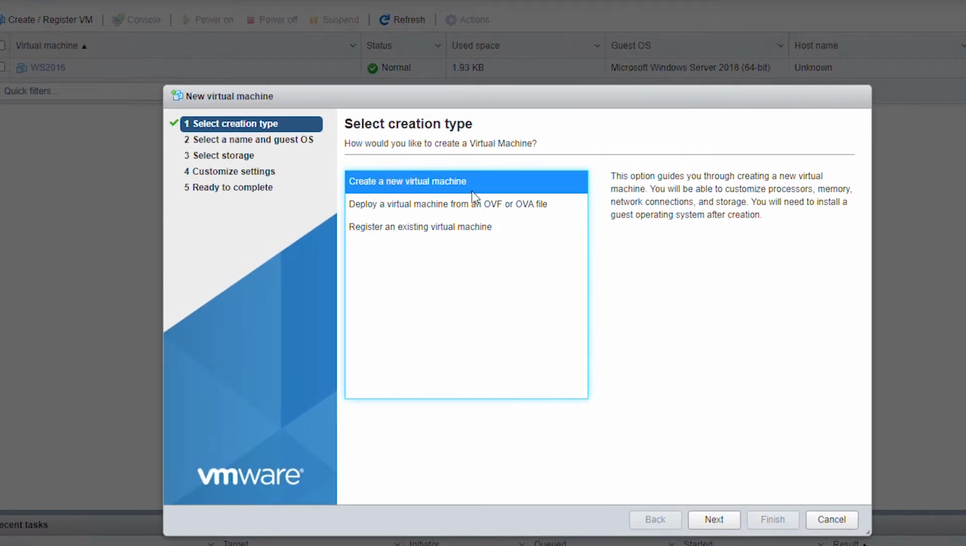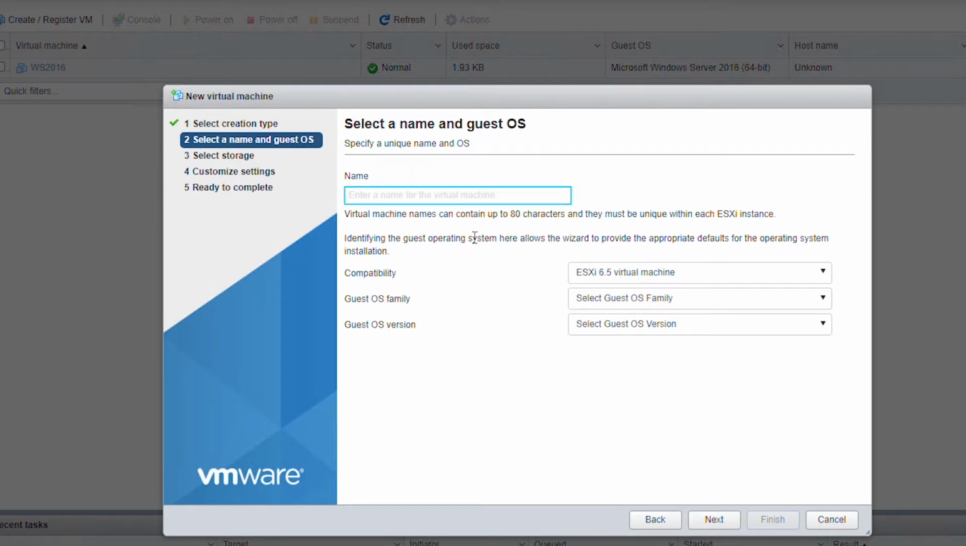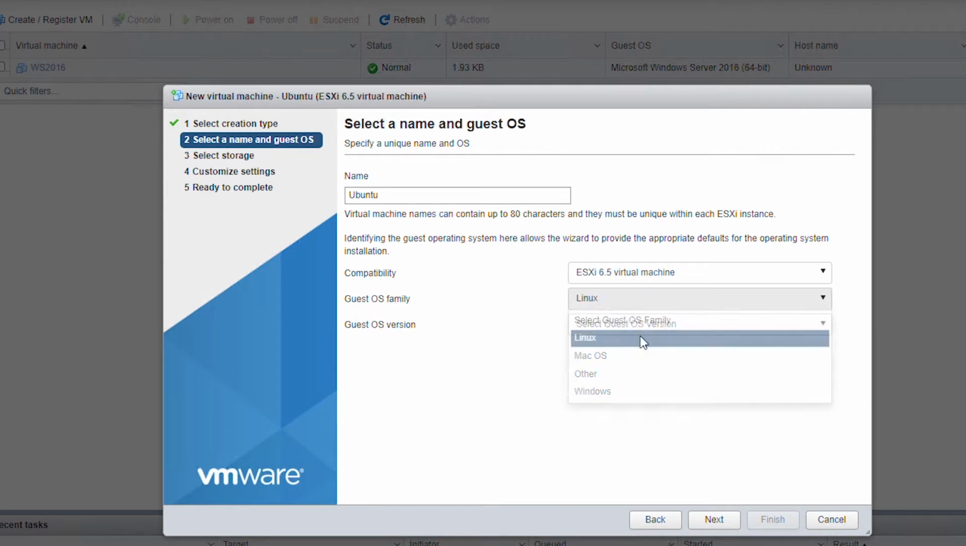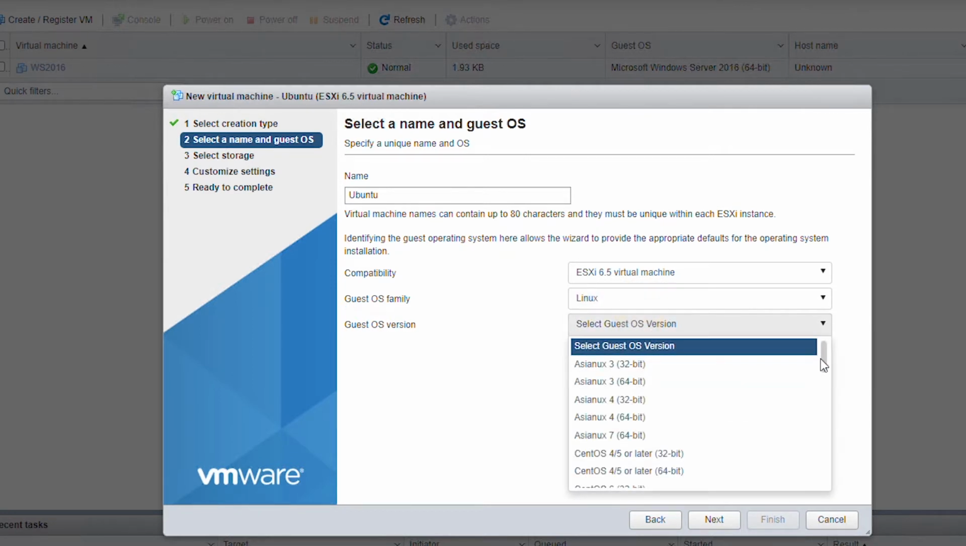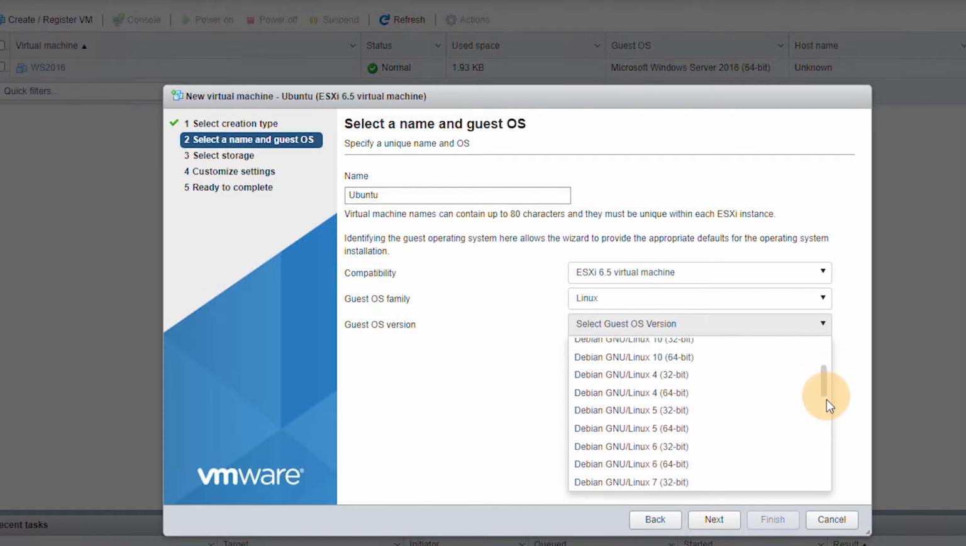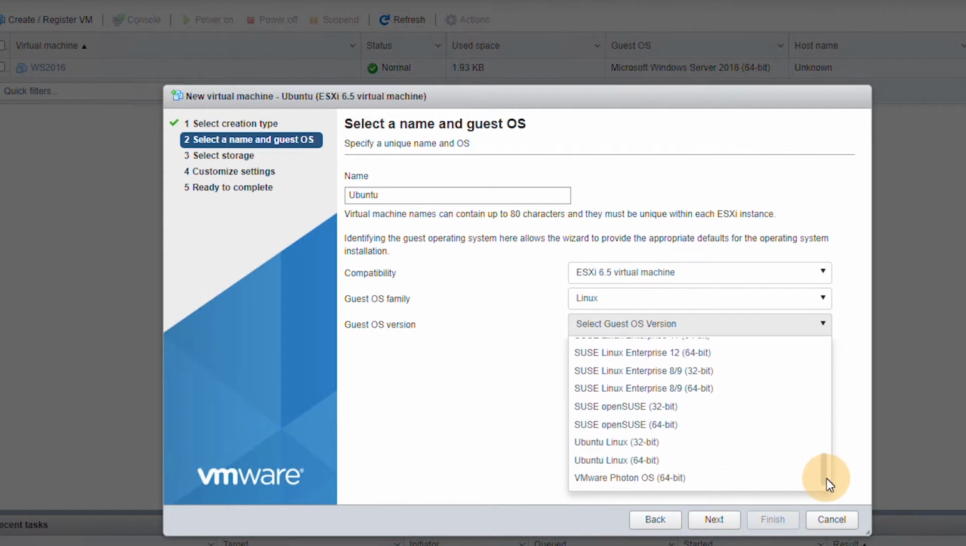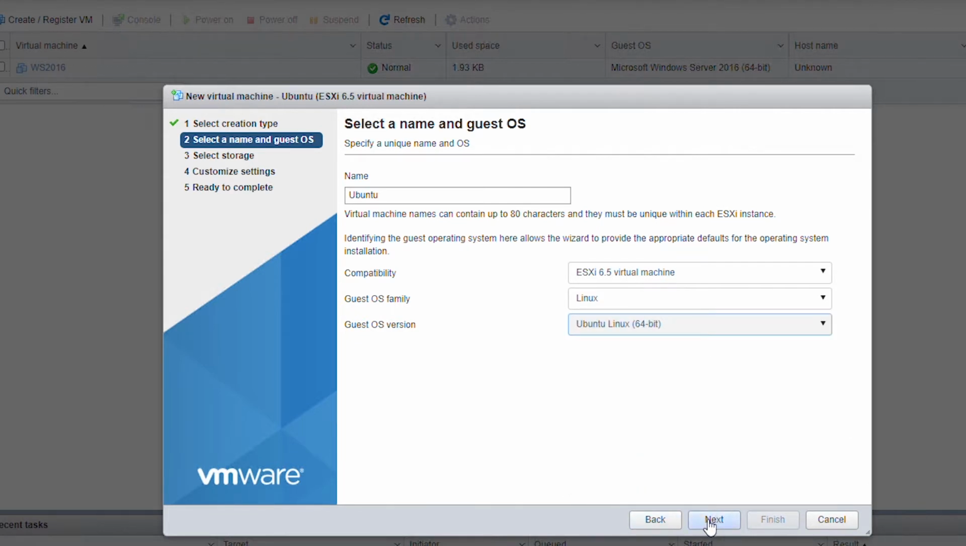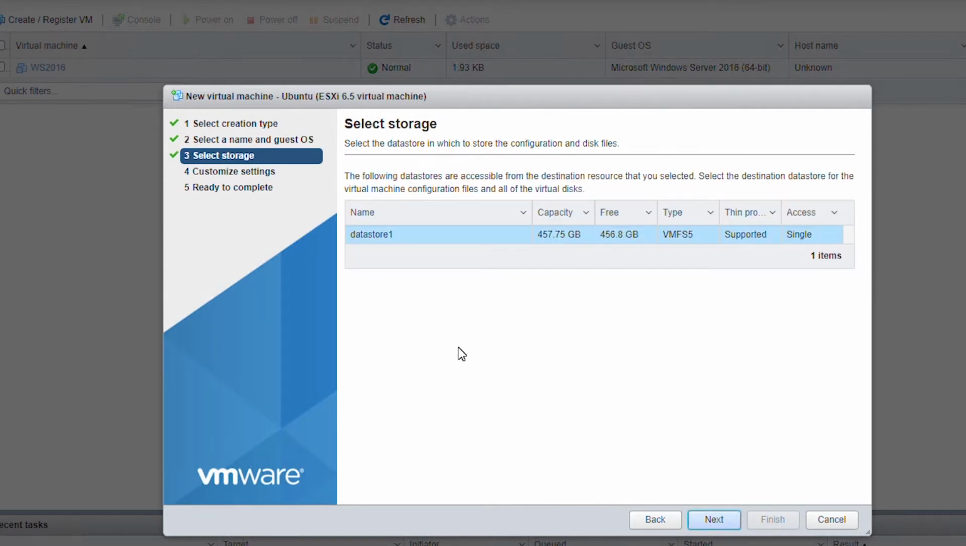Then I select create a new virtual machine and go next. Then I give a name to this virtual machine. I will create a virtual machine for Ubuntu. So I select the OS family as Linux and the guest OS version as Ubuntu. Then I go next. Now there is only one data store, which is data store 1 in this server, and data store 1 is the default data store created on the local storage on this server. So I select that one and go next.